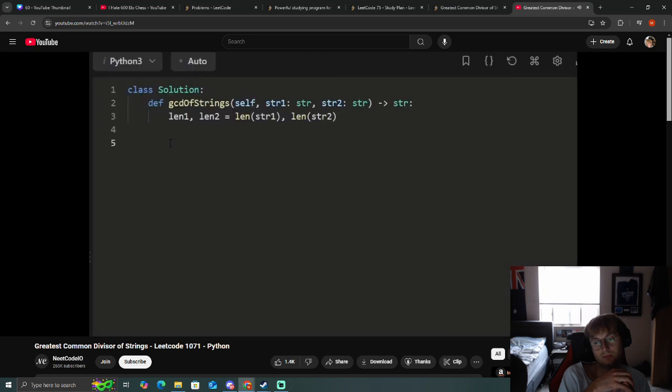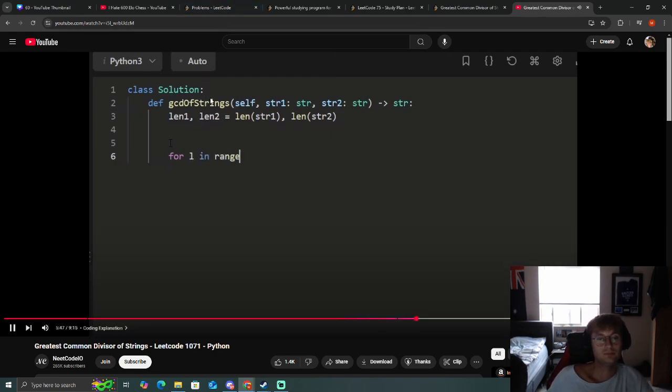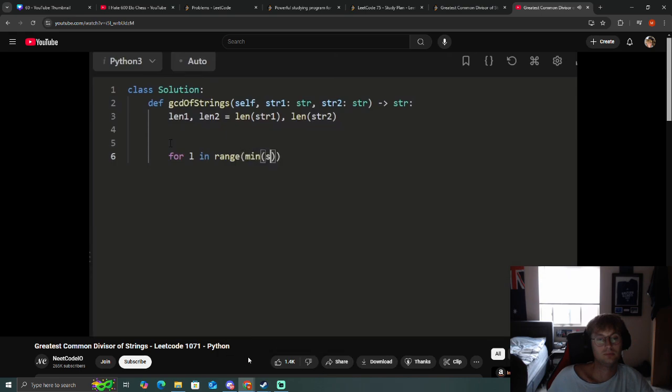Now let's code it up. So we're going to start with the length of each substring, and then we're going to iterate through where L, this is an L, maybe I should make it capital, but I'll leave it lowercase for now. L is in the range of the minimum of length 1 and length 2. And then we want to check if isDivisor. I'm going to create a helper function to do this, where the substring, we can pick either one, string 1 or string 2, because if it's a divisor of one, it has to be a divisor of the other. So we'll pick just arbitrarily starting with string 1, so a substring going from the beginning all the way to L.